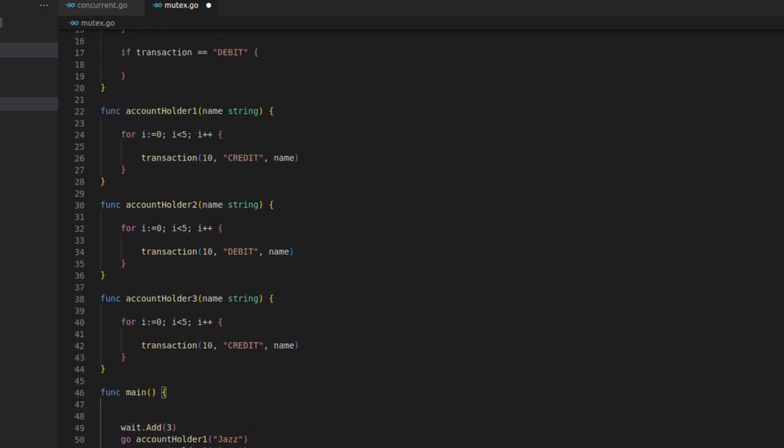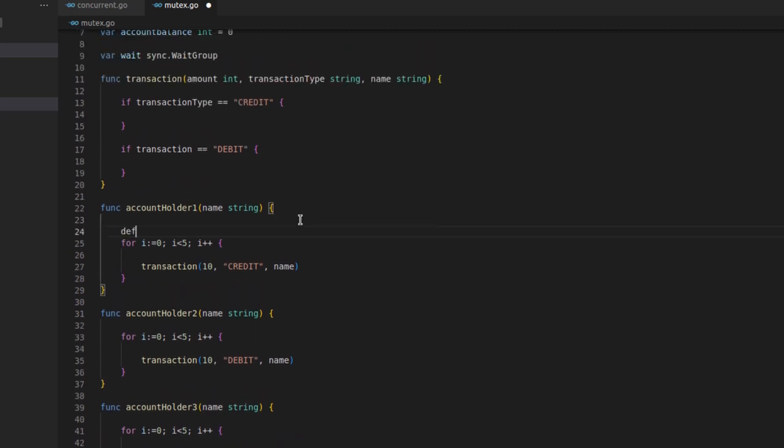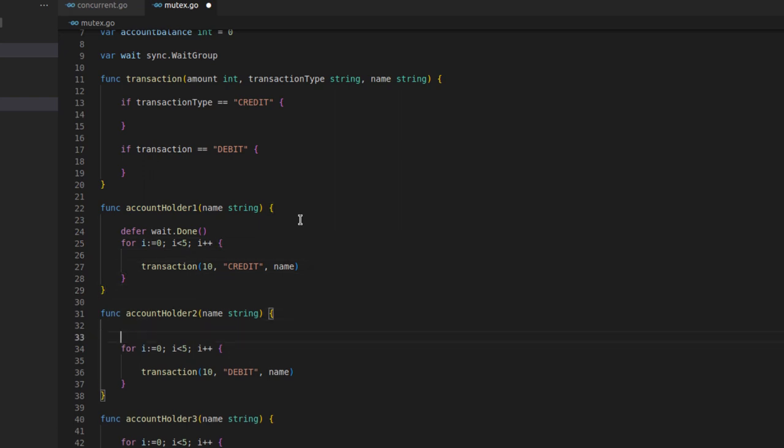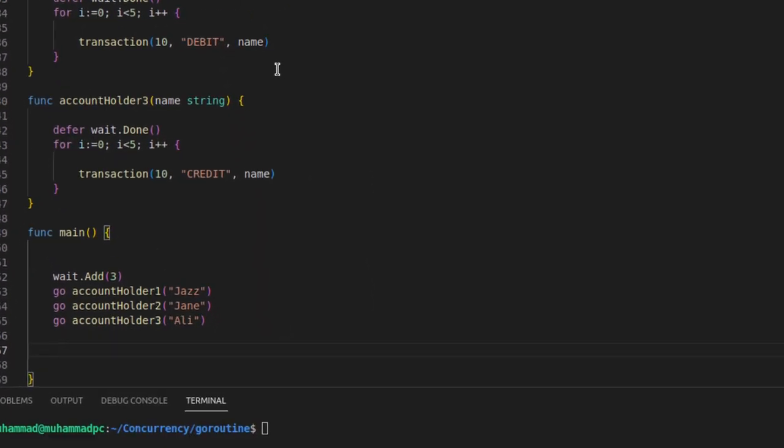And what I can do is I will say here defer wait.Done, right? Once this method is completed, then this will work. So I will say wait.Done, and same here, defer wait.Done. Okay, so now we have goroutines also, and right here we need to write wait.Wait. So we want the main method to wait here until our goroutines finish.